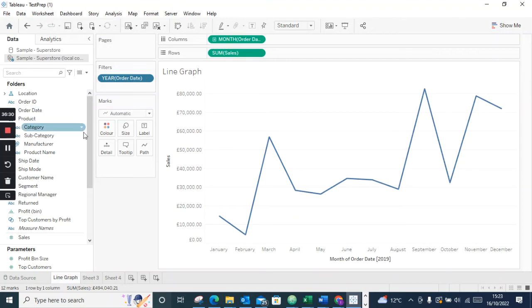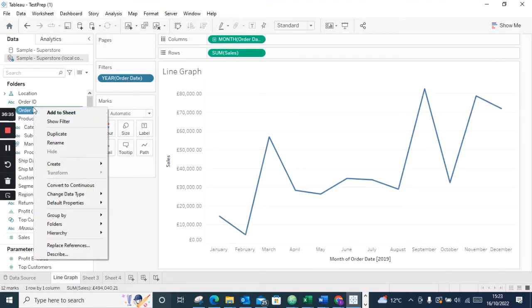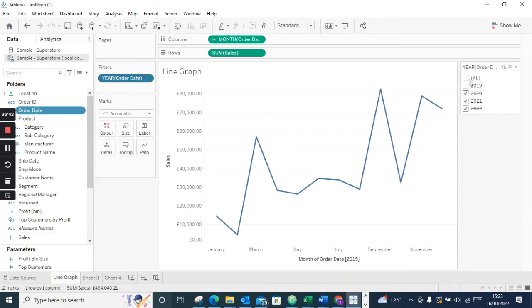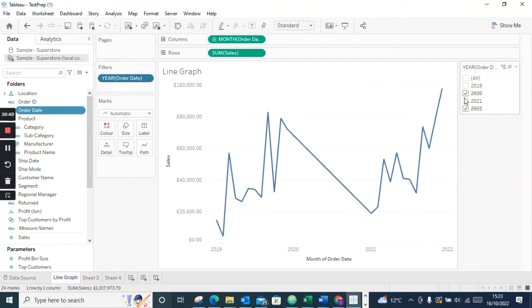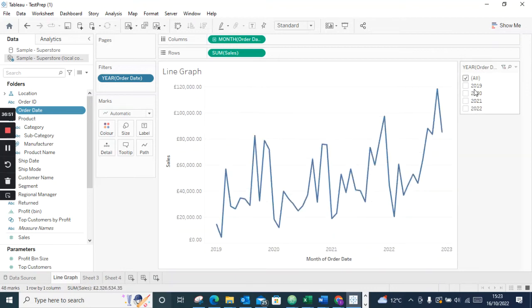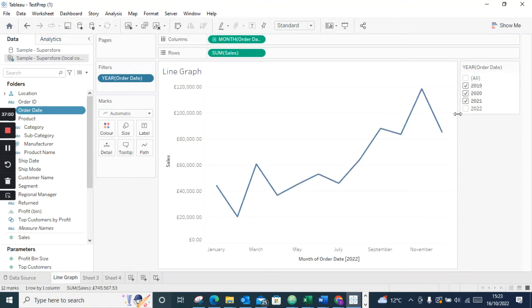But there's another way you could filter. You could come here, right click on the date and click on show filter. On this side you're going to see your filter. So I could select a particular year. I'm excluding this, I'm excluding this, I'm excluding this, so it's just 2022 that you're seeing now.